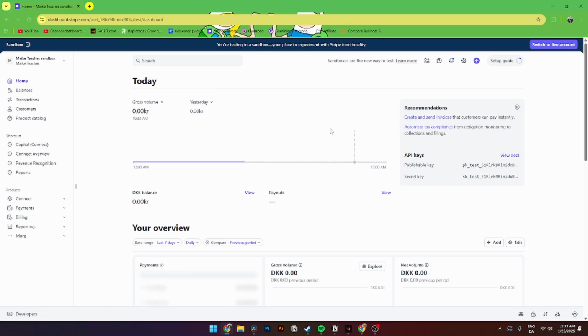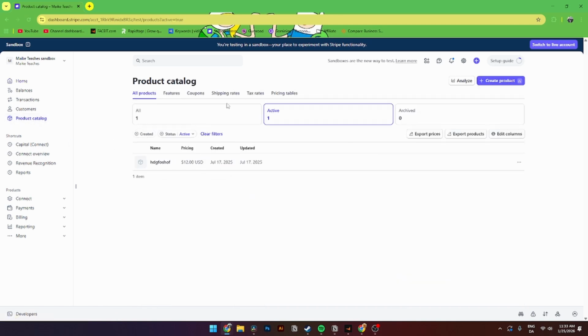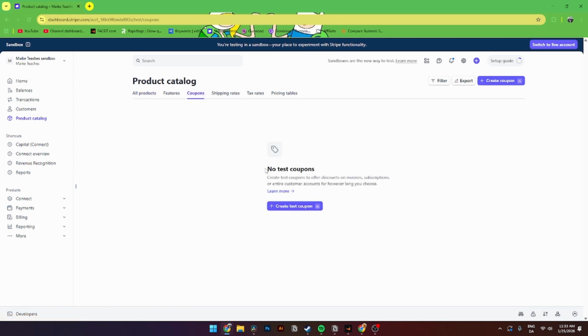Then from here, it should bring something like this once you're logged inside of your account. From here, you'll need to go down to the menu and go down to Product Catalog. And then from here, it should bring something like this. Now from here, you'll need to go up to Coupons. And then from here, you can see you have no coupons right here.